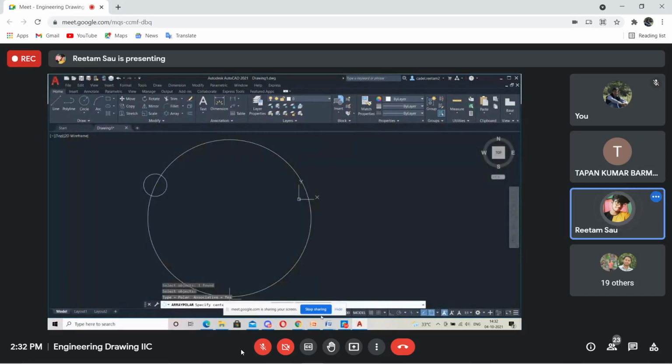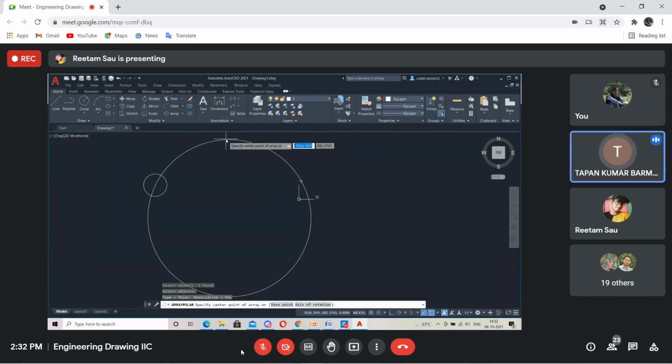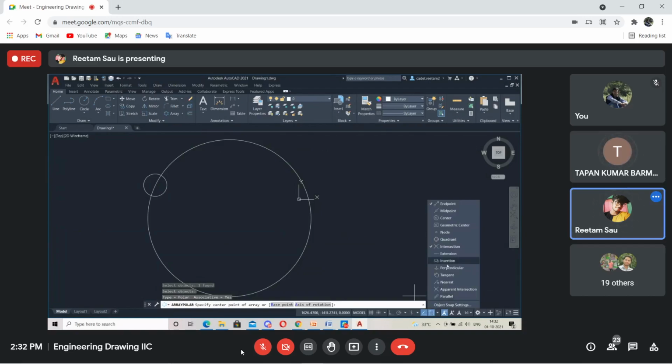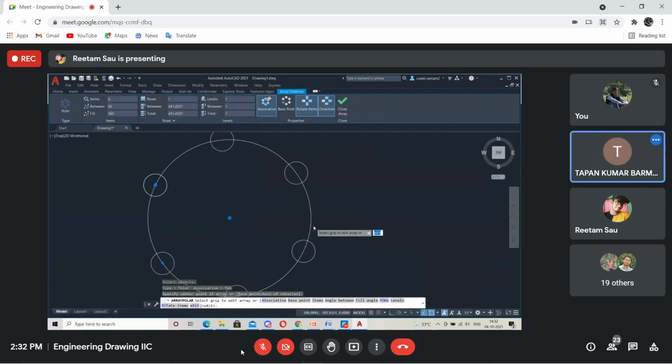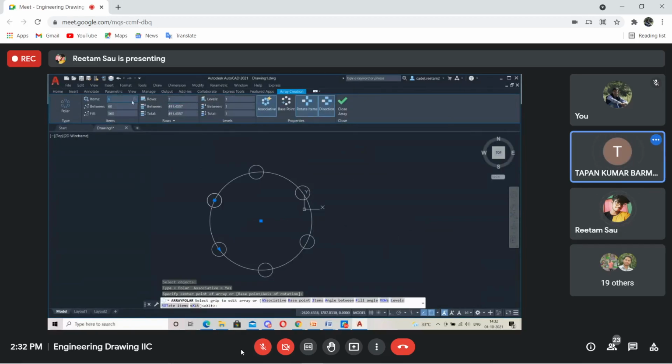Sir, here is this specific center point of the array I'm going here. It is not showing. First thing is you change the OSNAP setting. Go to OSNAP. Yes, center is not taken. You see, center mode should be on. Okay, see, sir, you can select it. Clear? Yes, sir. Okay.